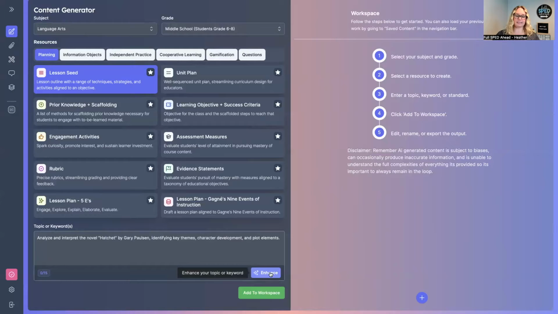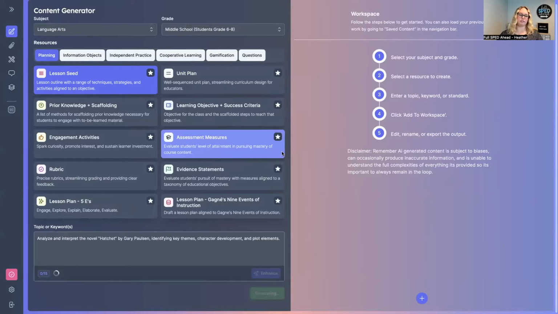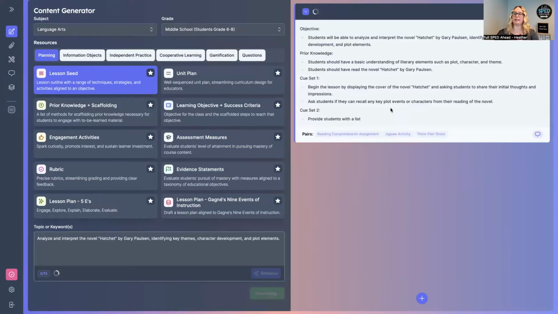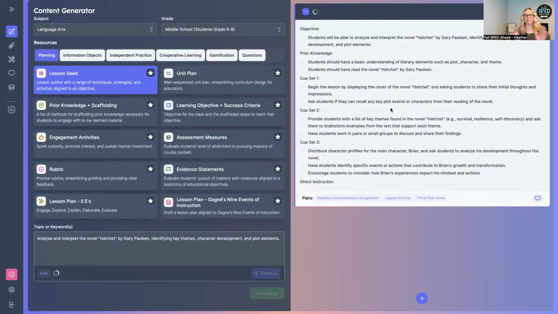Great. I'm enhancing it. I press that enhance button to give me a more deliberate prompt: analyze and interpret the novel Hatchet by Gary Paulson, identifying key themes, character development, and plot elements. Great. Fantastic. Kind of what I'm looking for. Let's add it to my workspace and see what it comes up with. It's going to write a lesson plan for me.